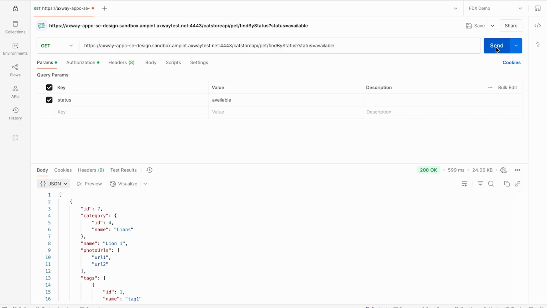So in this video, we saw how to use Amplify Fusion and Amazon Cognito to add OAuth2 client credentials authentication to an API that we're proxying in Amplify Fusion.